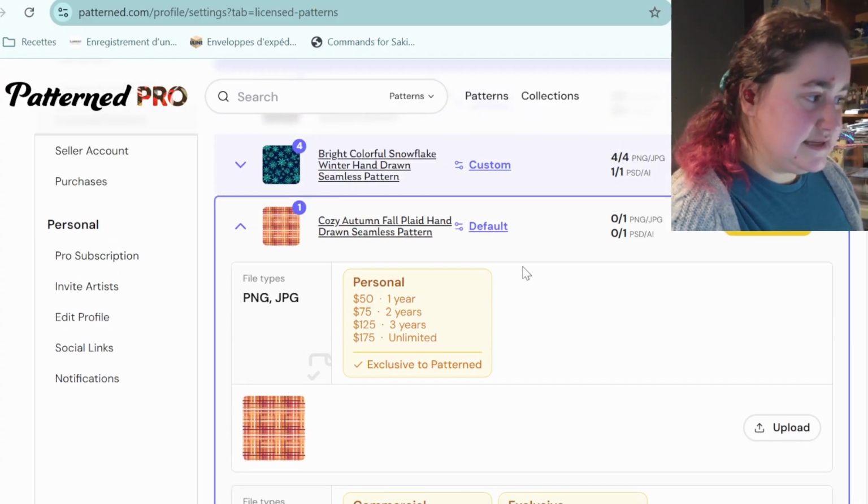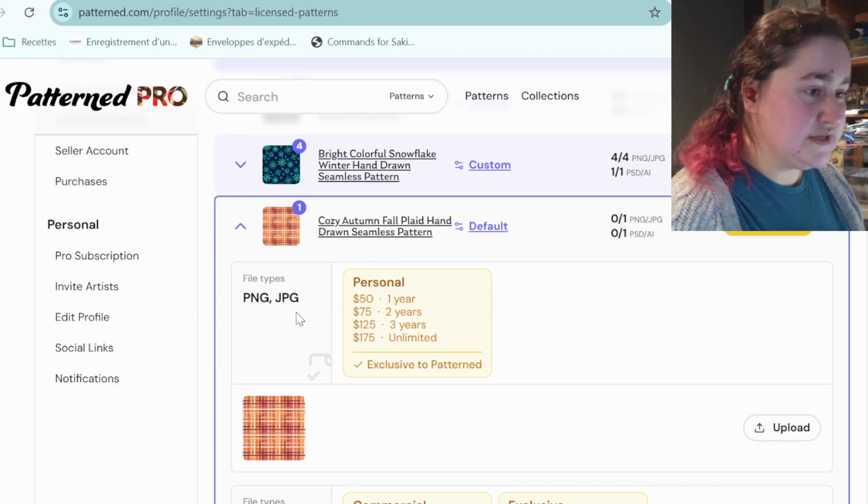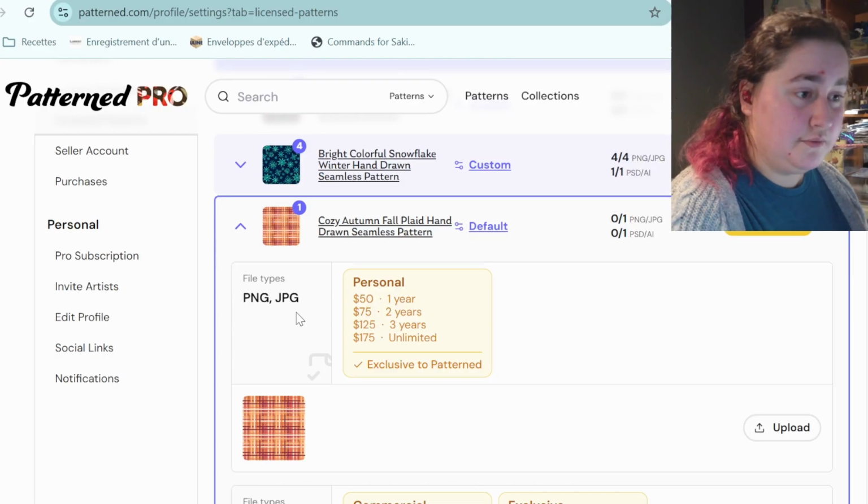For personal licenses, they accept PNG or JPEG. Make sure that your files are high quality. Personally, I always work in 300 dpi in Procreate. That's definitely good. You just want to have the final greatest quality file that you can have in there.